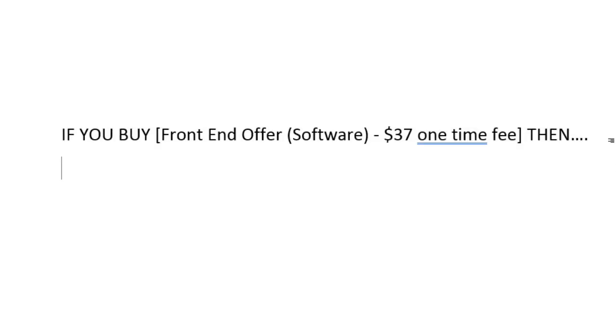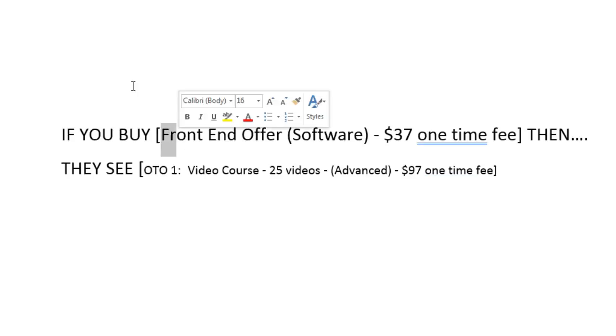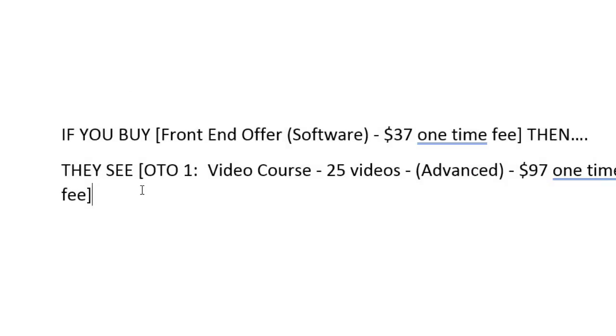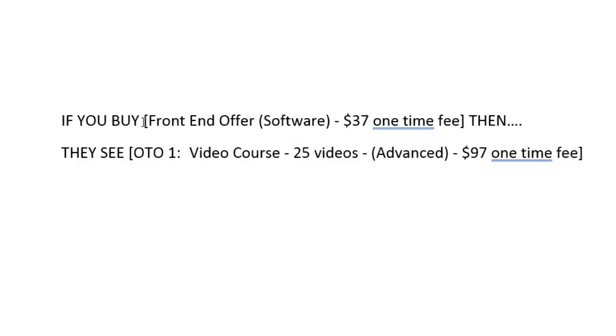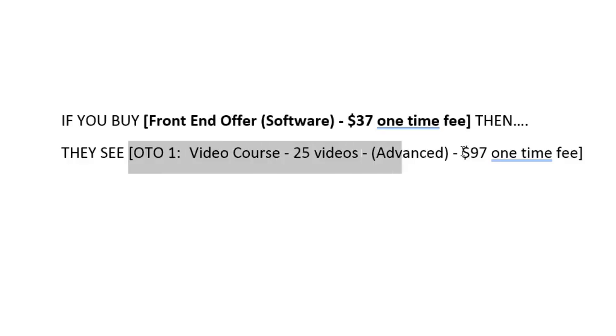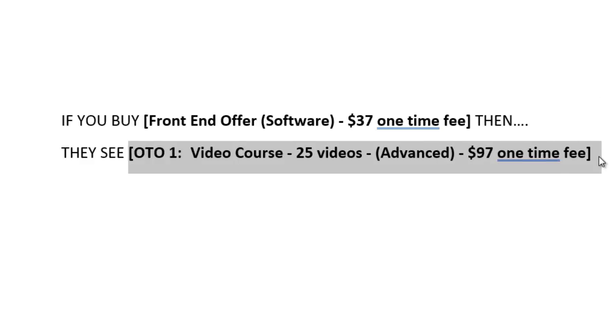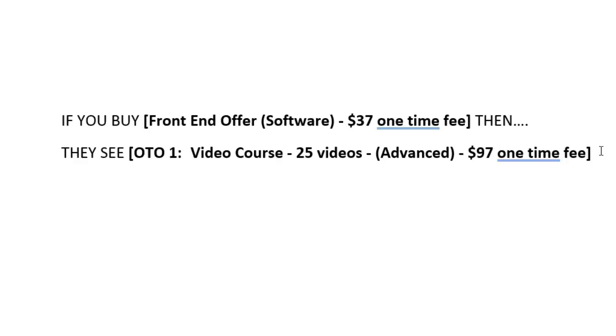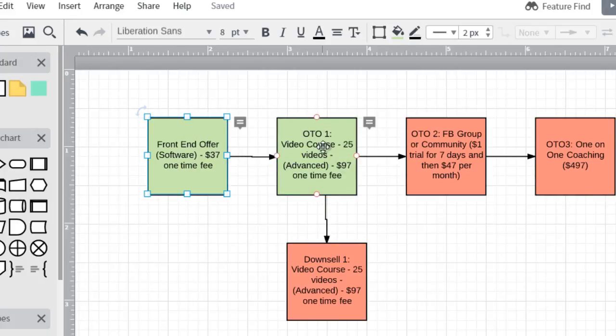Then they see this. All right. So I'm going to make this all the same like that, make it smaller, and I'm going to highlight this so that we know what to tell JVZoo. The reason why I'm doing this is because inside JVZoo, this is basically what you're going to see. So if you write it down now, you're going to be good to go. So if you buy this, then they see this. All right, so let's go back over here. If they buy this, then they see this. If they don't buy this, then nothing happens. You don't have to write that down. They just leave.